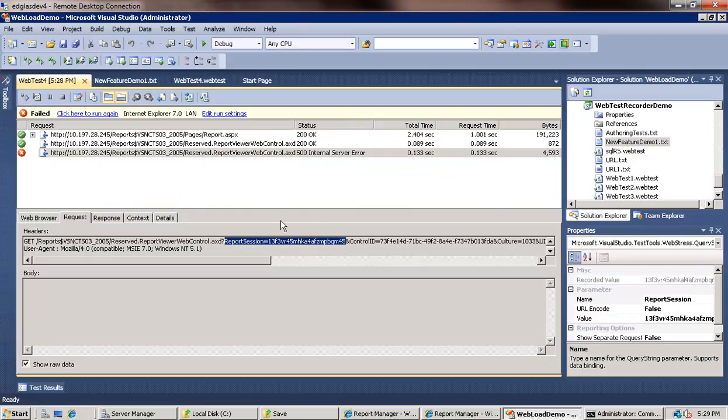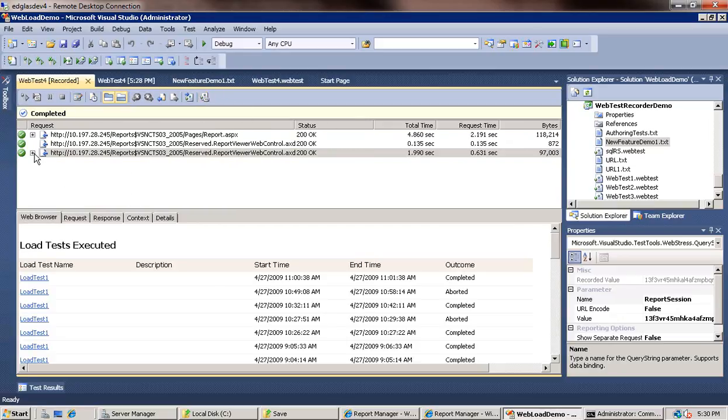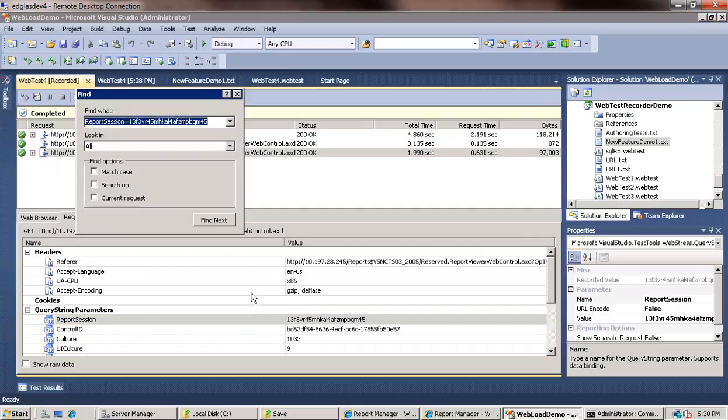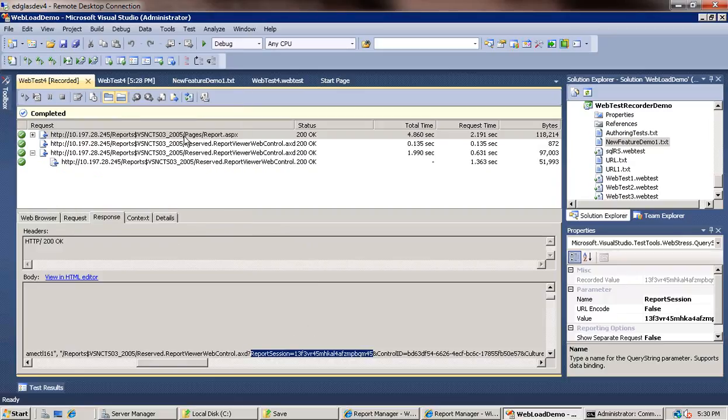Now what I can do is go from here to my recording log. Here, this icon is to view the recorded result. I'm going to jump over there, and here I'll go to the request tab again, find this report session parameter, do a quick find on that, find next, and voila, here I see this is where this value is getting set in this first page. Now, you remember, we did not see that value getting set in the playback. So this gives me an idea that this really is a dynamic parameter.